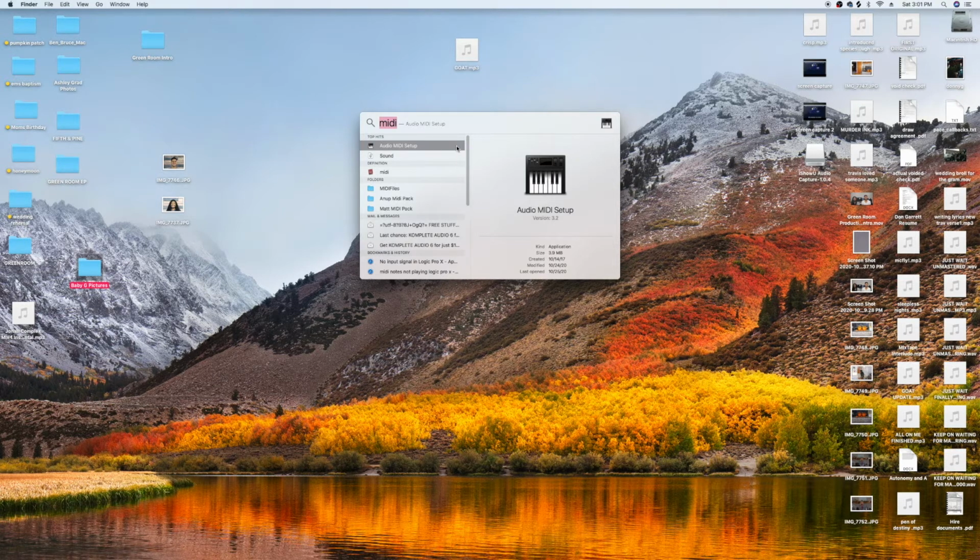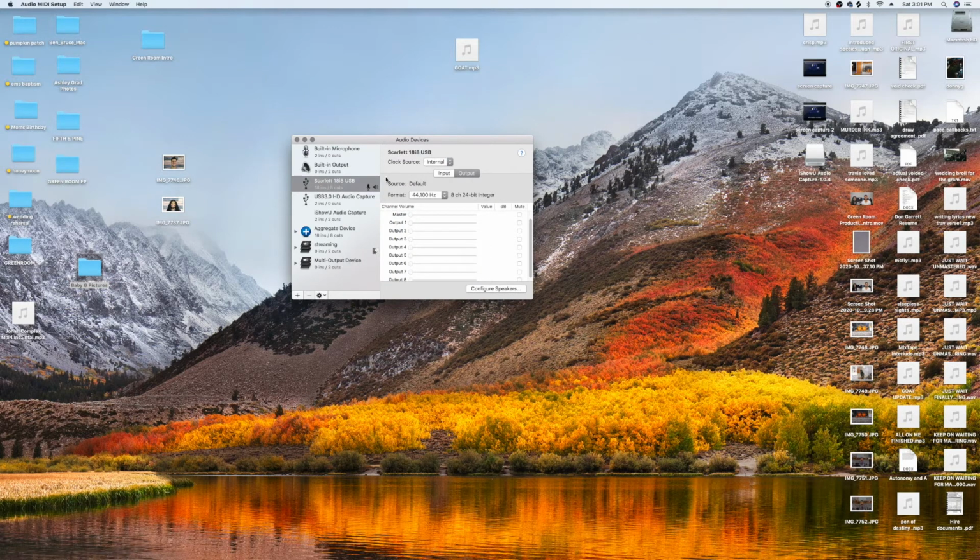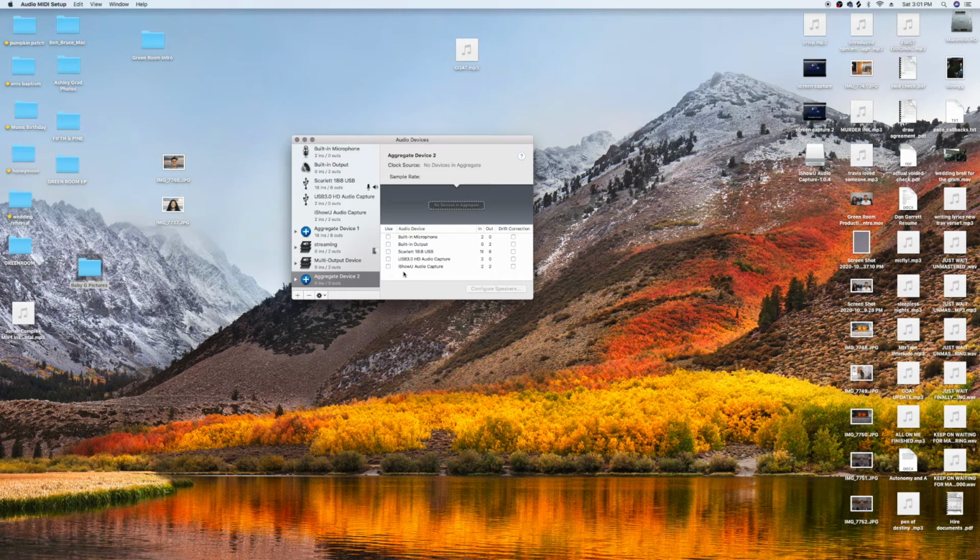So go ahead and click on the spotlight search and then type in MIDI. After you type in MIDI, you're going to go ahead and hit create aggregate device. Once you've created the aggregate device, then you can select what inputs you have. In my instance, I use the Scarlett, so I'm going to add my Scarlett.